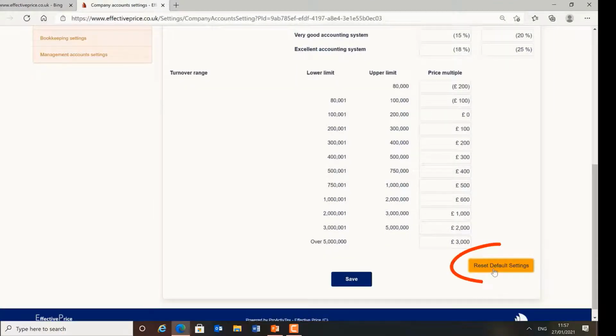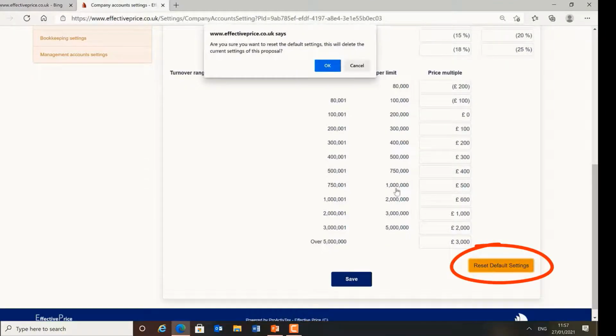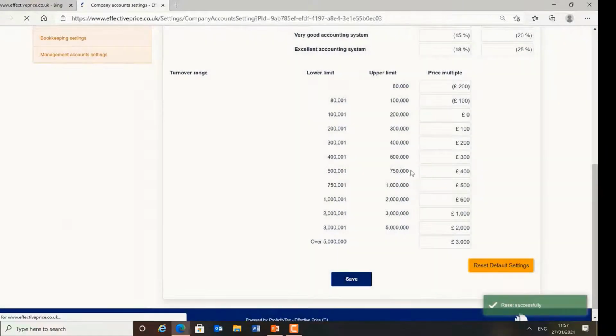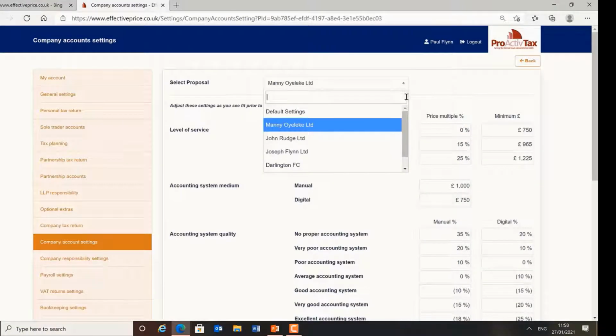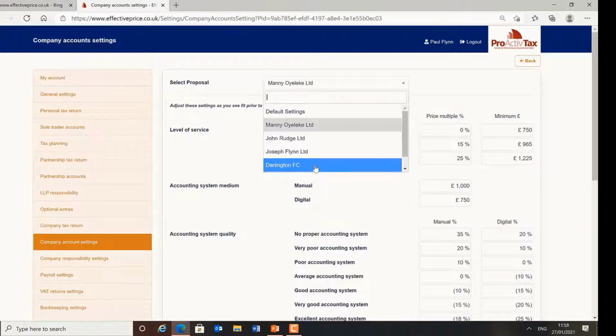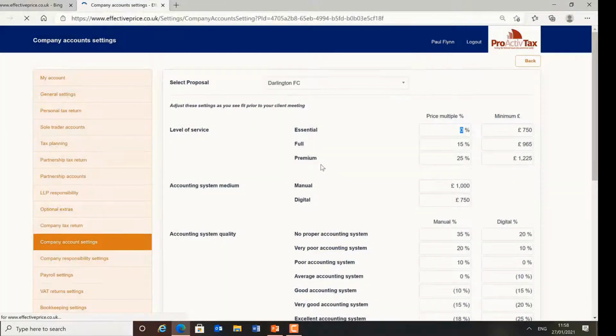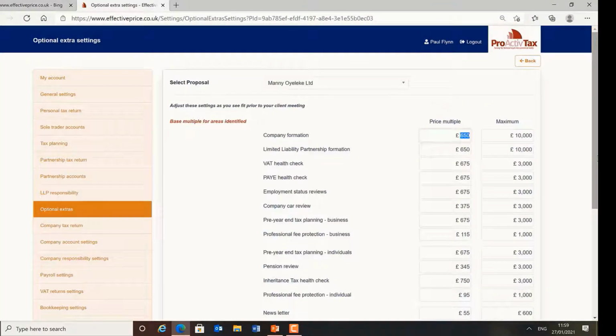If at a later date I want to reset back to the default pricing position, I can do so. Likewise, if I've set up a pricing structure with another client prior to this one, and I like that pricing setup, I can simply select that one and pull it through to use with that particular client. The flexibility is there throughout, but I am happy with the pricing I've set for this particular client. I mentioned earlier on in the webinar that we have enhanced the core module to include optional extras.